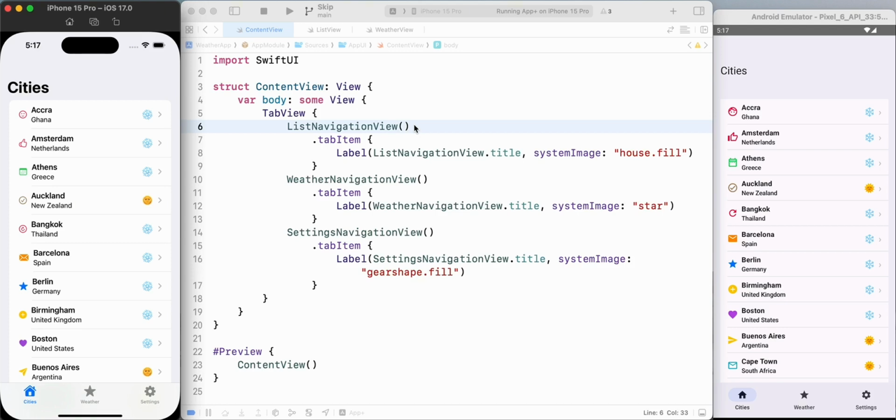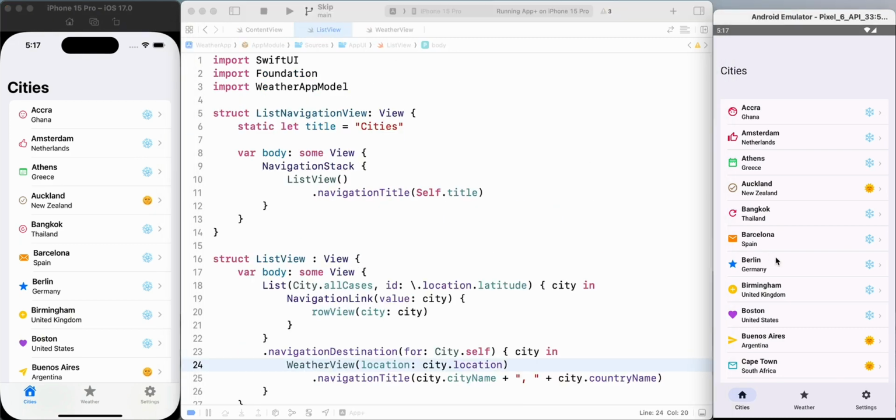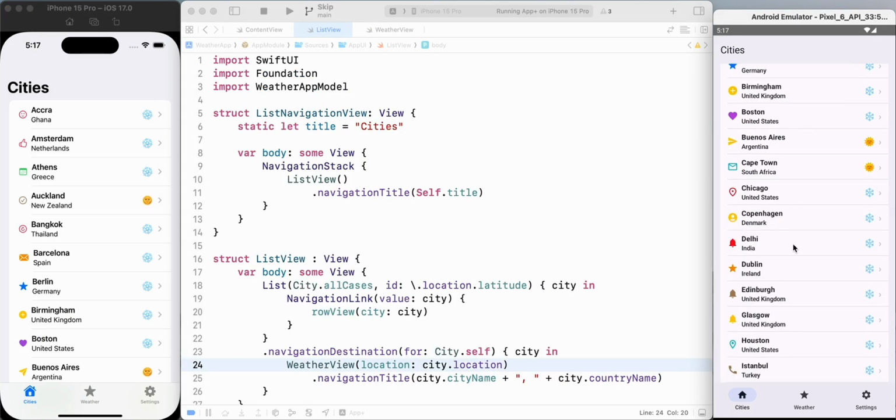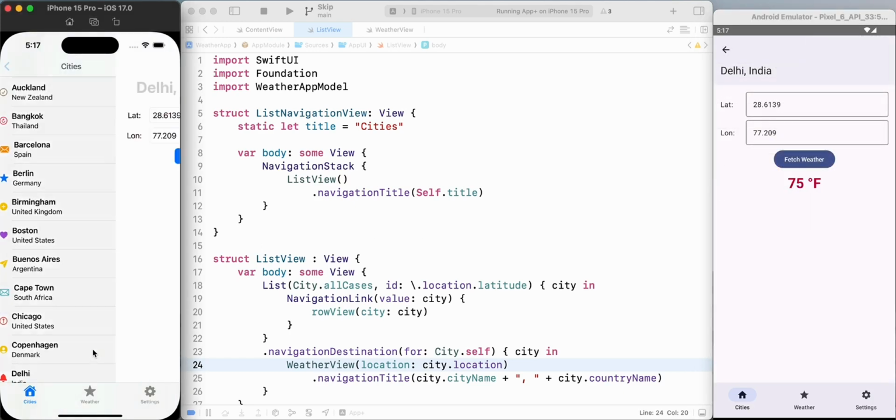But for now, you've probably already noticed that the app doesn't look exactly the same on both platforms. Skip creates fully native apps, which includes using the native UI components and toolkits on each OS. That means Compose on Android and SwiftUI on iOS. In fact, you can see our main SwiftUI view here, which sets up the content of the app's tabs. And here is the SwiftUI list view displaying the list of cities. Tapping a city pushes the weather view to display that city's current weather.